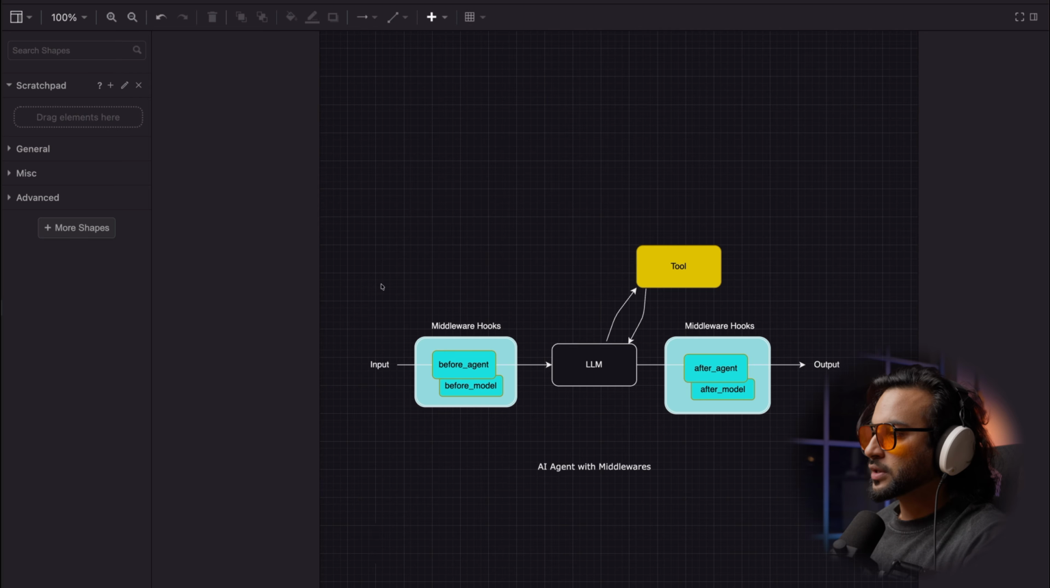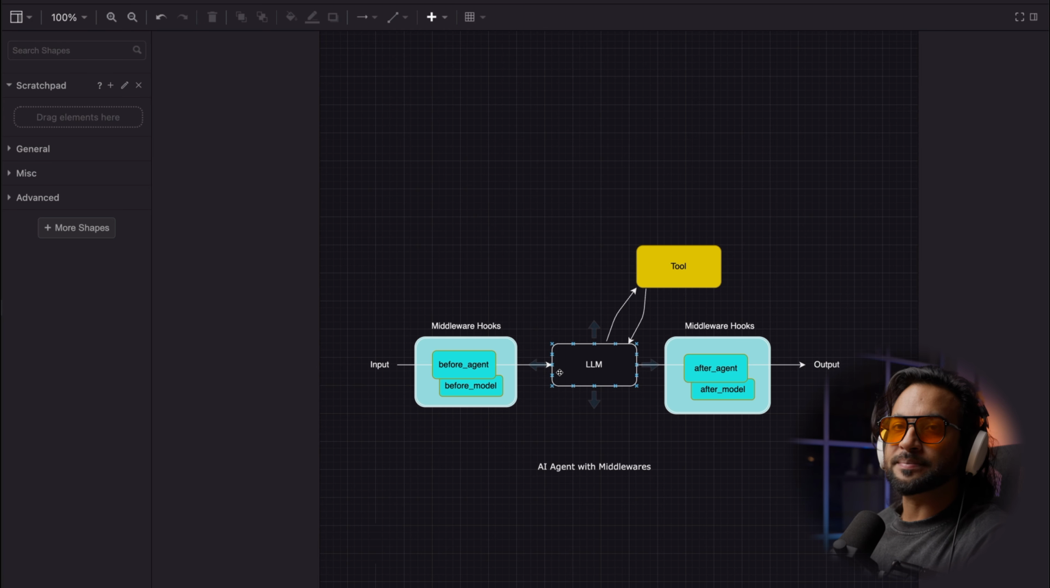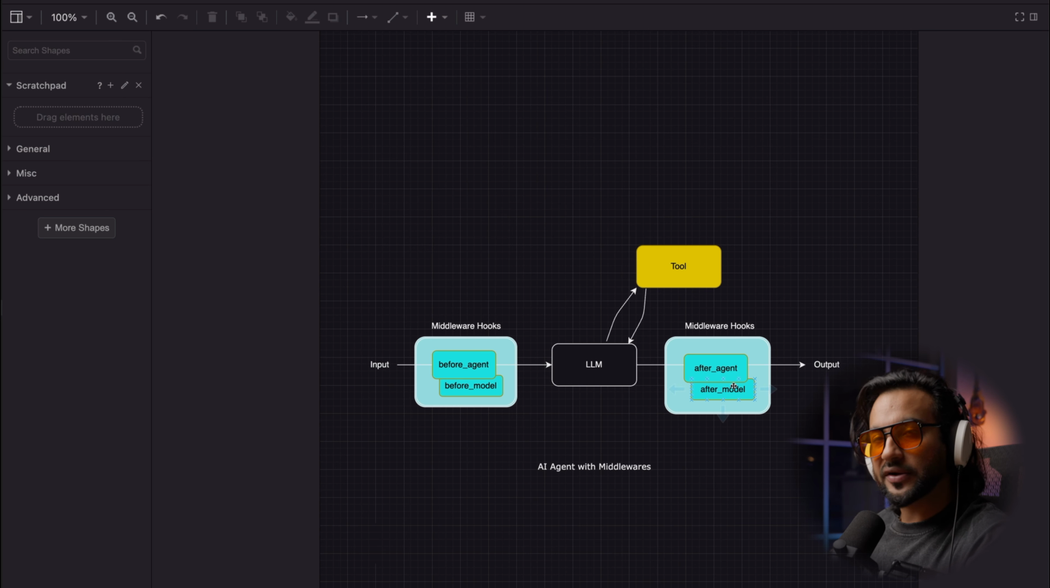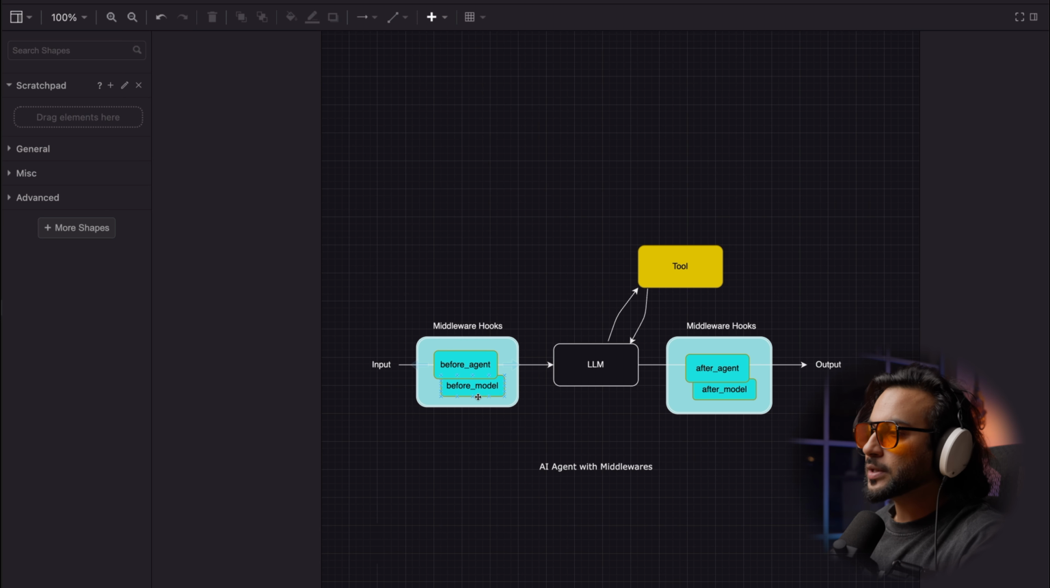A middleware hook that is between an input and an LLM, that means it's a before hook, and any hooks that are after the LLM processing and before the output is generated, it's called the after hooks. So the before hook represents any processing that you want to do before your request reaches the LLM. So that could be basically anything.